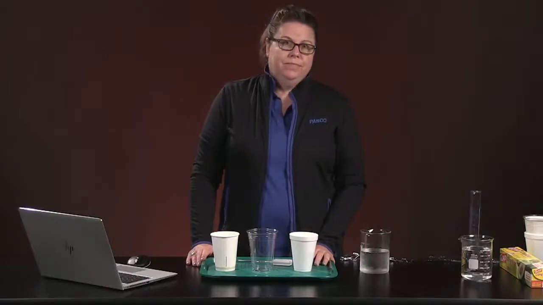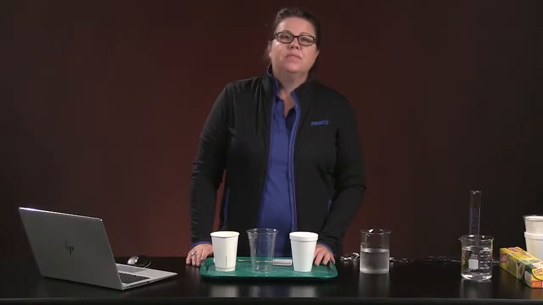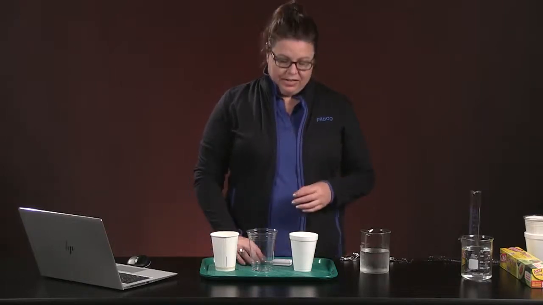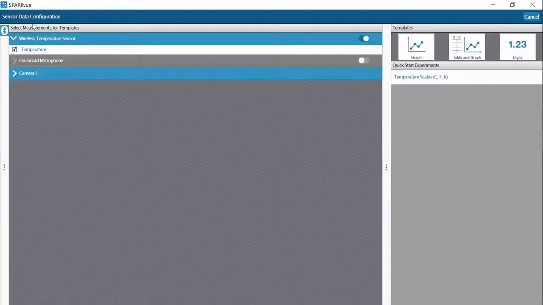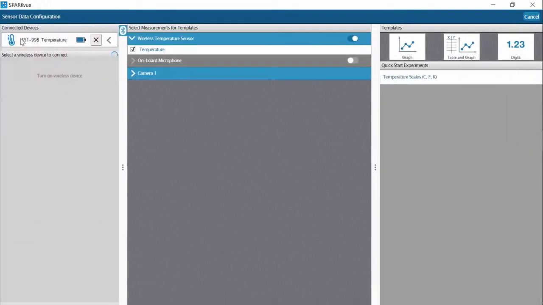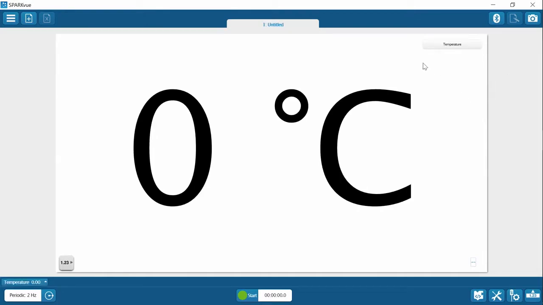Let's get started. First, you will want to record the type of cups that you're using in Table 1 and Table 2. Pause the video while you do this. Next, connect your temperature sensor to your device. I'm going to collect sensor data, make sure my temperature sensor is connected, and I'm going to choose the digits display under templates to show me temperature.